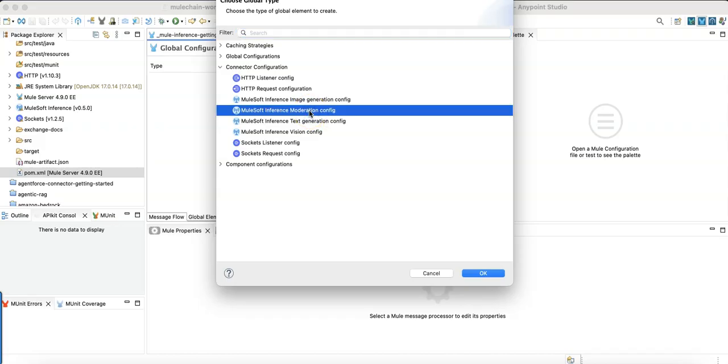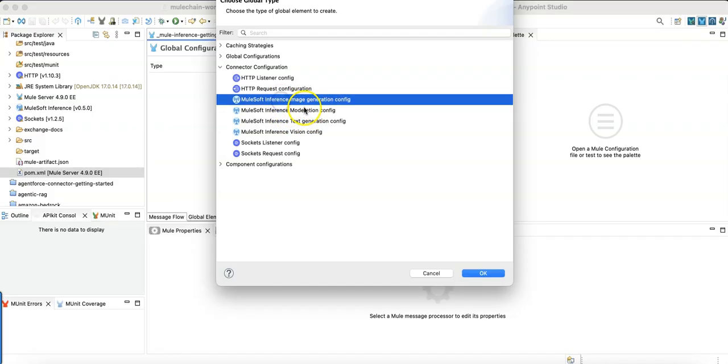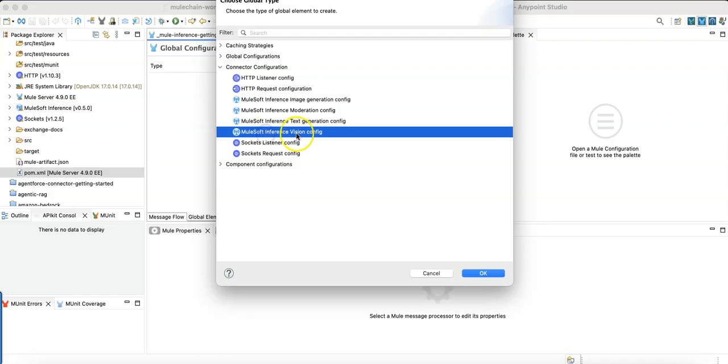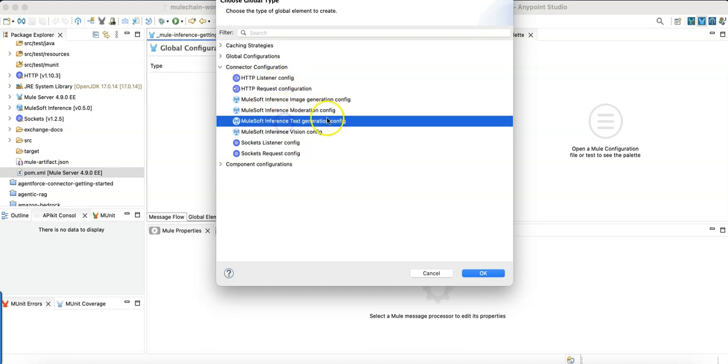For moderation models, this is toxicity detection, what we are leveraging here. Image generation is few. We support right now 4 in total. And the vision model is also leveraging the chat completion, but with the focus of providing images. We will go through each of those, but let's start with the text generation configuration.